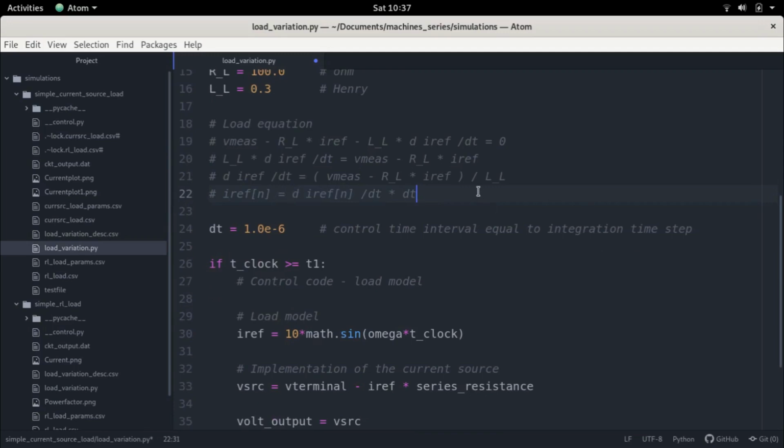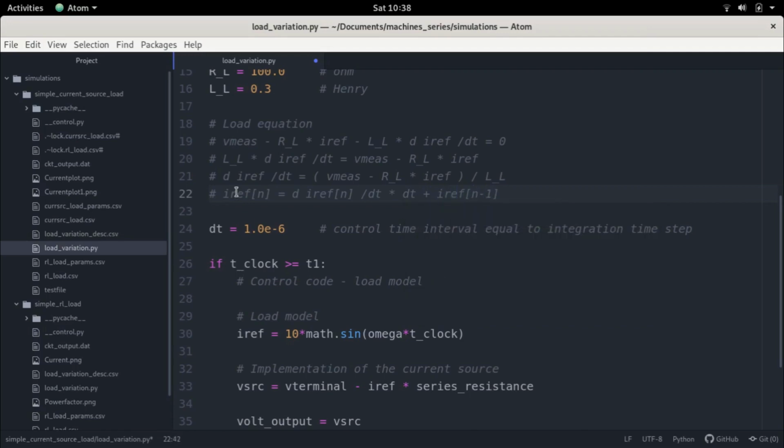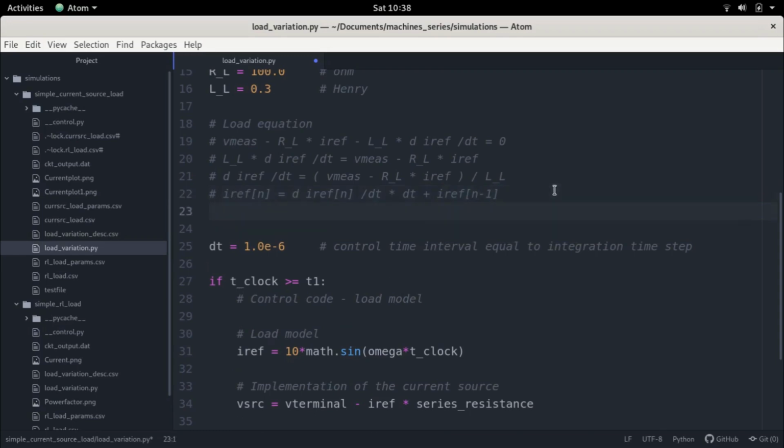Now, diref is not what we want as the actual current. This is the change in current, which means this change in current will have to be added to IREF n-1, which is the previous sample of the current. So if we expand this further, I'm just going to copy it to reduce the amount of typing I have to do. I'm going to get rid of this here and bring in this equation, this is the equation for di by dt.